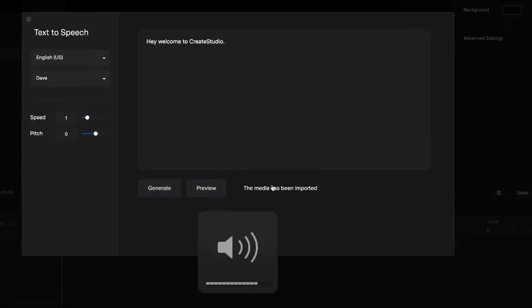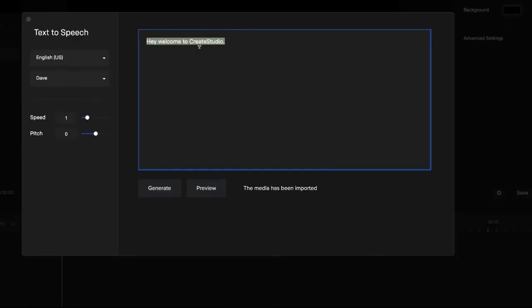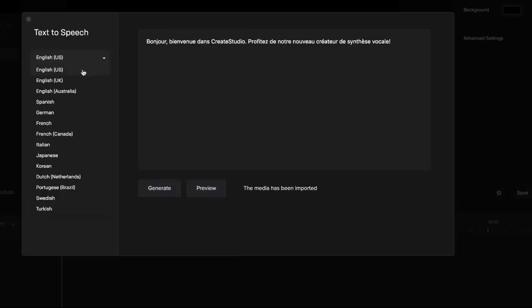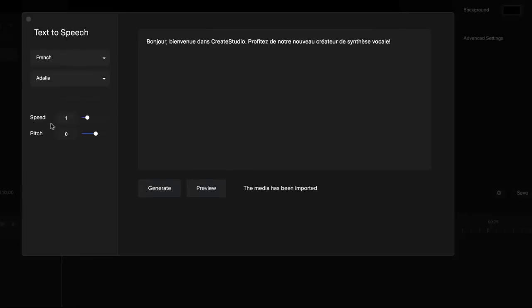So if I bring this up again, what I'm going to do now is just type in a French text that I got from Google Translate. And what you can actually do is select a different language. So we've got English, obviously American, British, Australian. We've also got Spanish, German, French, and other languages down here as well. So I'm going to go ahead and select French for this one, because I've got it in French. And then I can go through and click on generate and click preview.